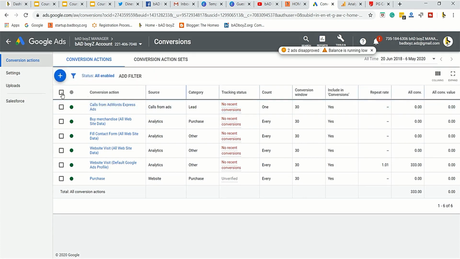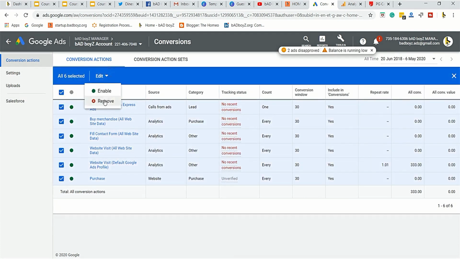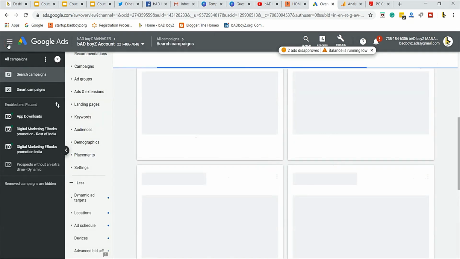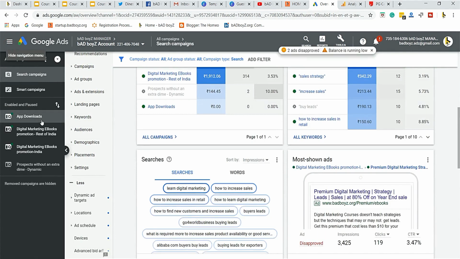Anyway, I'll just pause all these conversions. There is nothing called pause. Just the remove option is available. Anyway, this is the reason. So this is how you can add conversions for your ads accounts. You can create any number of ads. You can go for keywords and all.